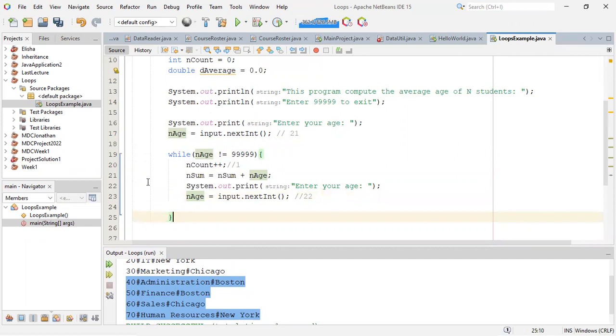End of the while loop. 22 is different than 99999. Yes. And count now is going to be 2. Now, what was the value of NSAN? 21. 21 plus, what is the current value of NH? 22, right? So 22 plus 21 is going to be 43, right? So NSAN now is going to be 43, right? And then what happened?